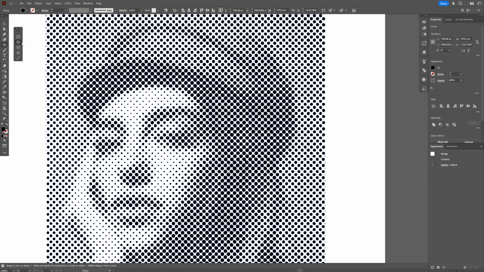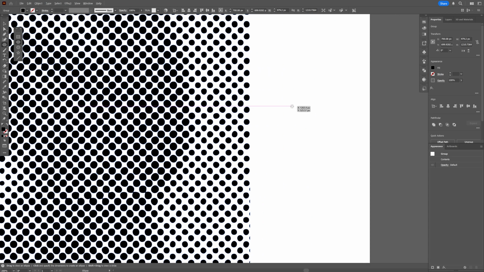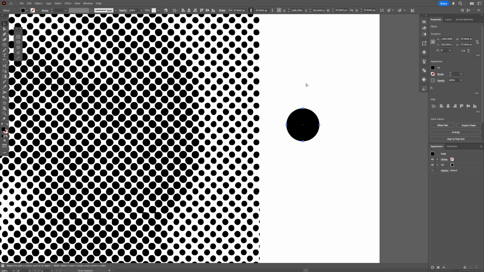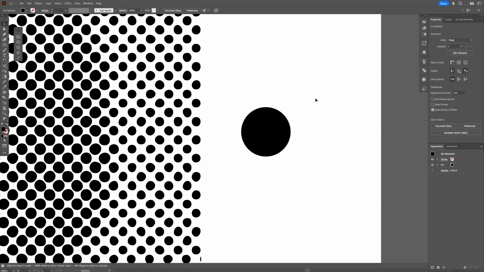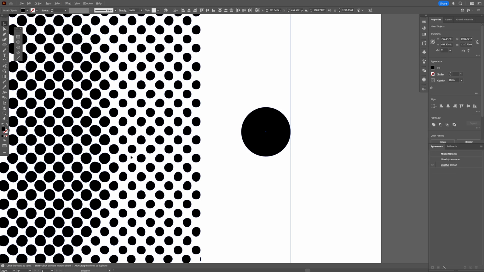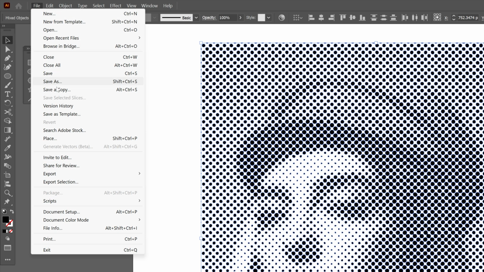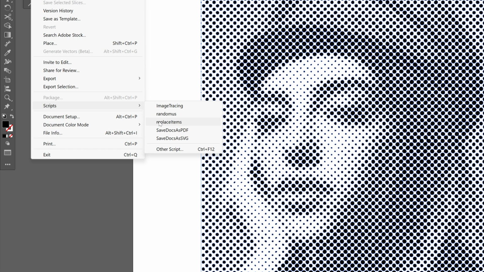Let's select the circle tool and I'm going to create a circle right here. Press and hold Shift plus Alt. Let's select the circle. Press Control C to copy it. And now I'm going to select the circles of the composition. And I'm going to go to File, Scripts and I'm going to select Replace Items.